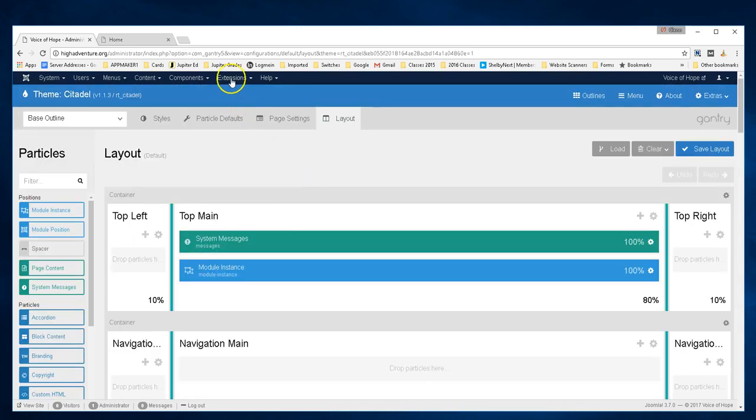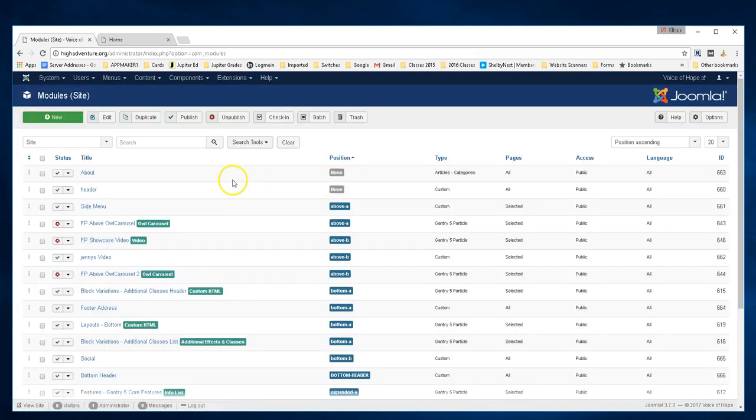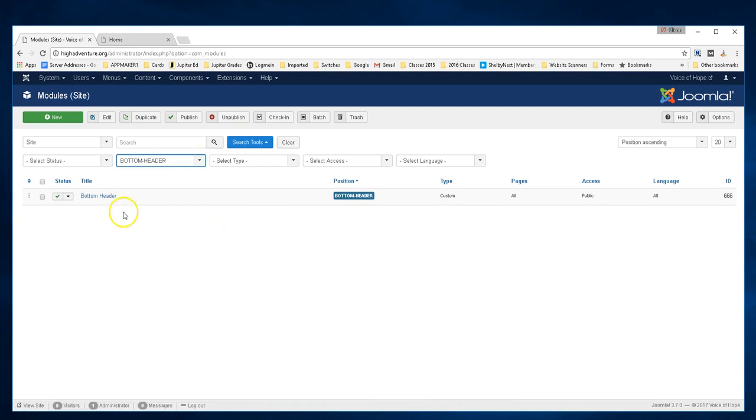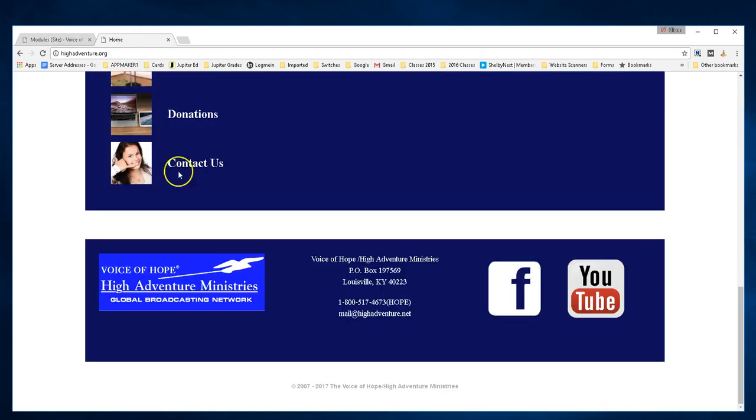Okay. So now we're going to go to extensions, modules, and I'm going to use my search tools, and I'm going to select the extension bottom header. Okay, so I have a module here, and its position is bottom header, and this bottom header is this right here. That's all that is. Okay, so if I wanted to change that, I would change it in the bottom header.